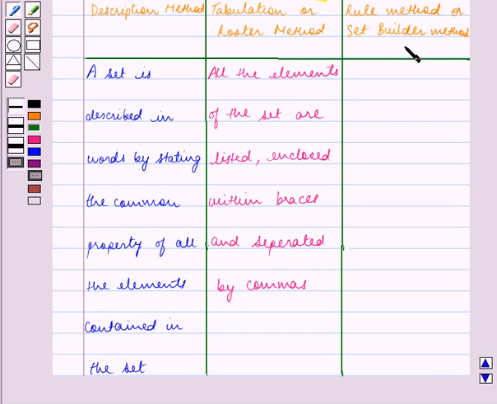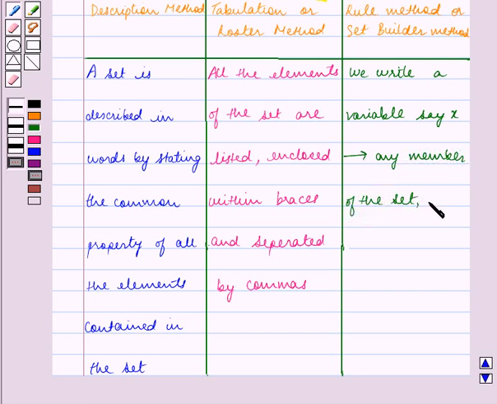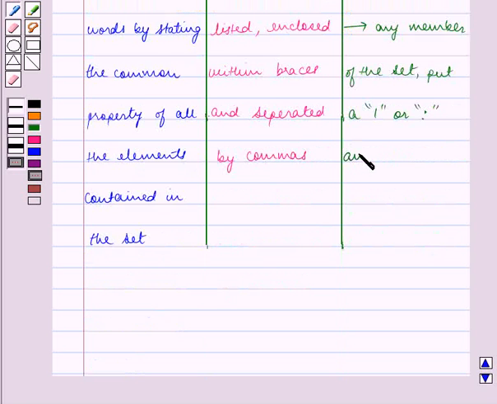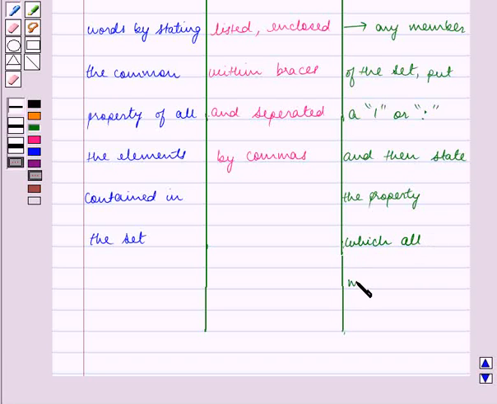In rule method or set builder method, we write a variable, say x, which represents any member of the set. We then put a vertical bar or a colon and then state the property which all members of the set satisfy.